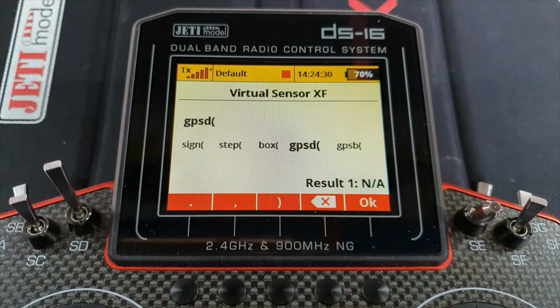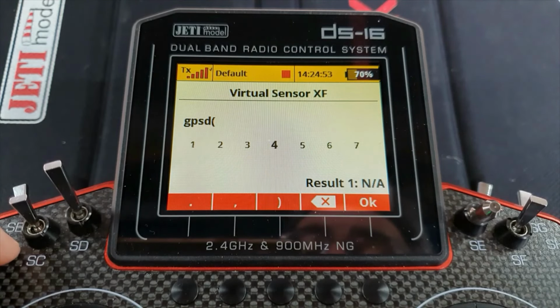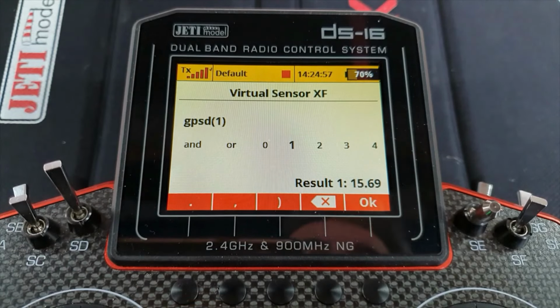Even with a Jeti MGPS that you haven't reset its origin, this app is going to work off 0.1, and 0.1 in that list of coordinates takes its data from where you switched on and it first got good data. So you could say GPS D, then we want 0.1, close the bracket, and that's it.